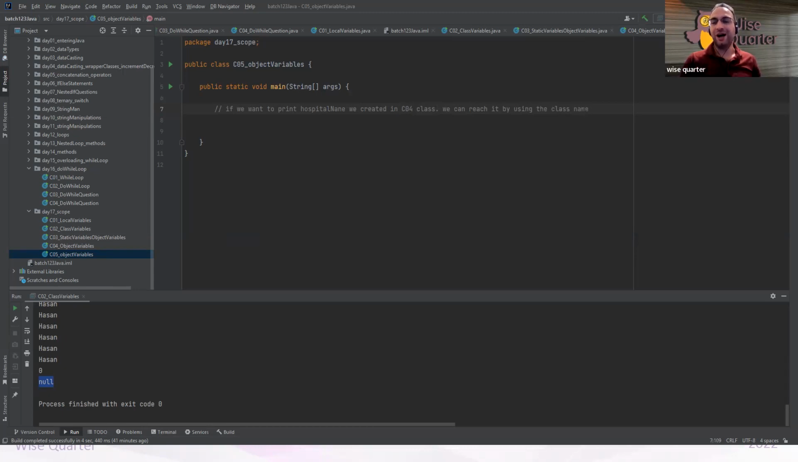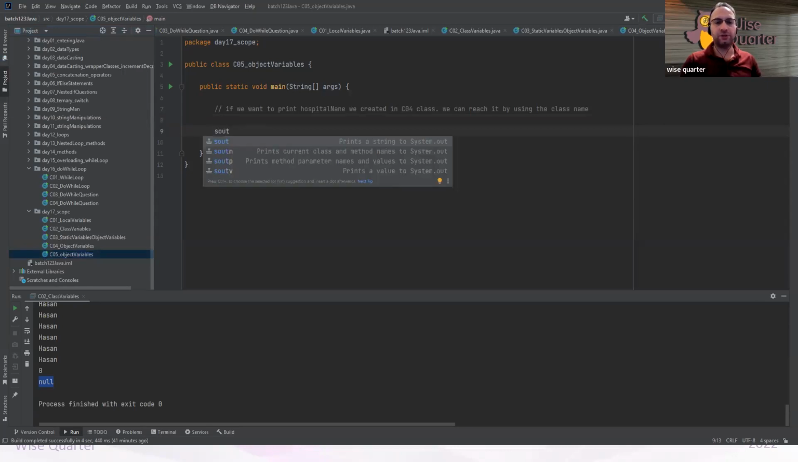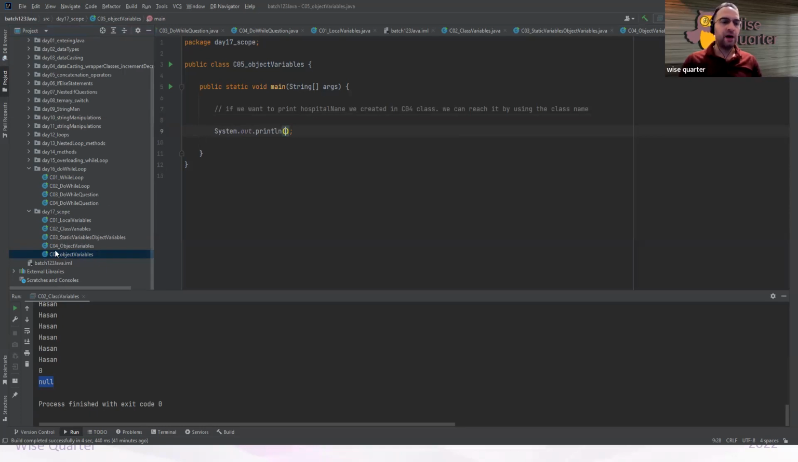Sorry, I told you earlier it was class level. So whenever I say class, level comes after it. But this address is the class name. Let's start. I want to print the value, so I am using the sout command. Then I will try to reach this class by writing its name, CO4.